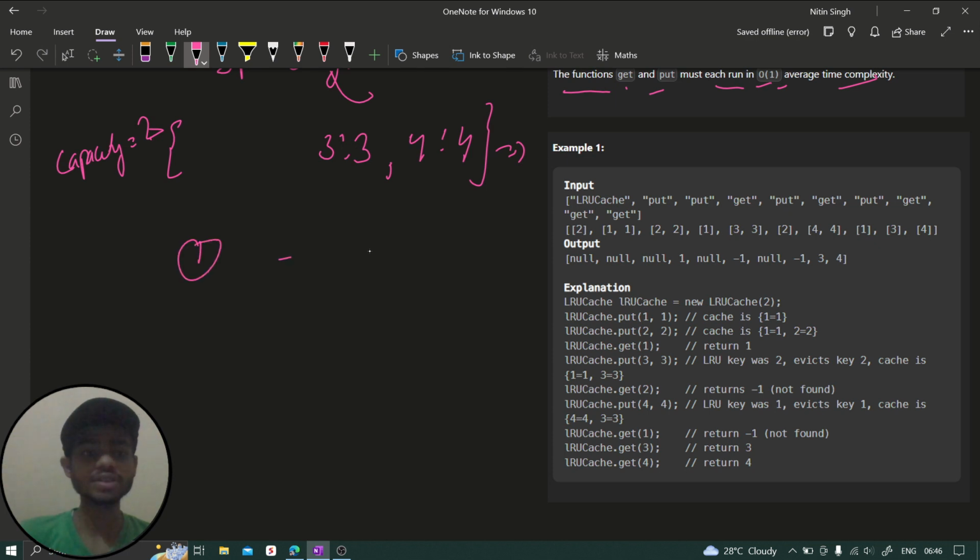Let me summarize this. The first thing is nothing but we are given one class LRU cache. The second is nothing but we are given some constructor over there, which will have one parameter capacity, which is total capacity of our cache. Third is nothing but we can say get function. Get function is going to return the value which is present at that particular key. If that key is not present in our cache, we are going to return a -1.